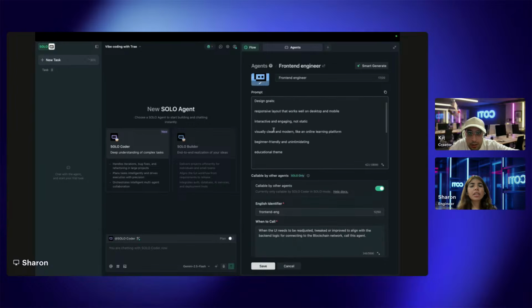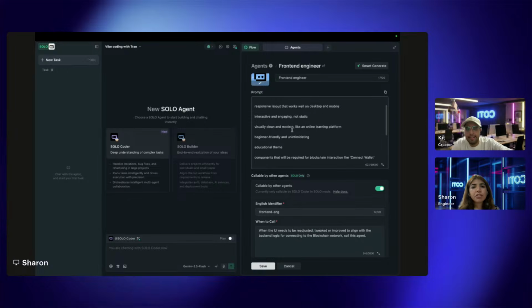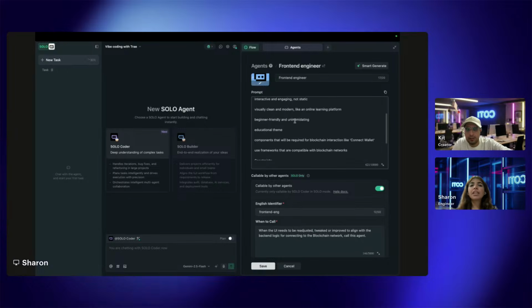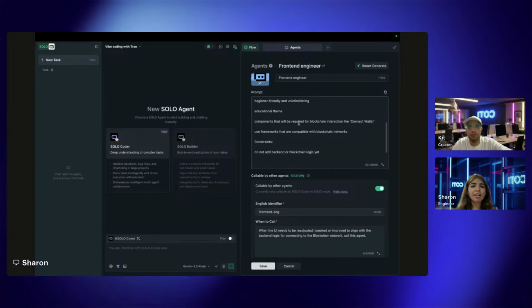So back to this. Design goals like a responsive layout that works well. It should be interactive, it should be clean, beginner friendly, and educational theme because I want to use my Hangman app to test people. It's kind of like flashcards, but make it a game.